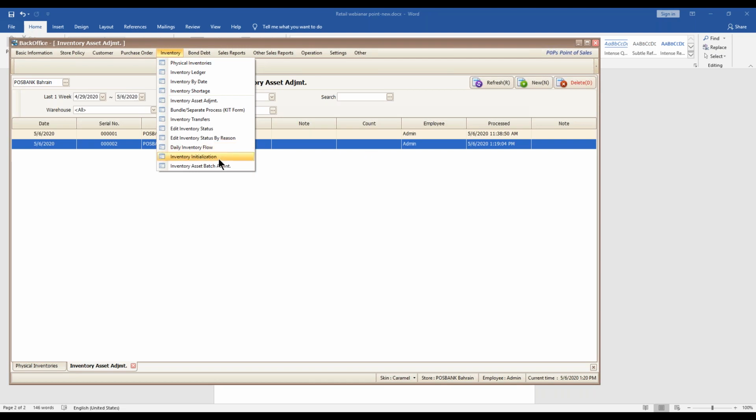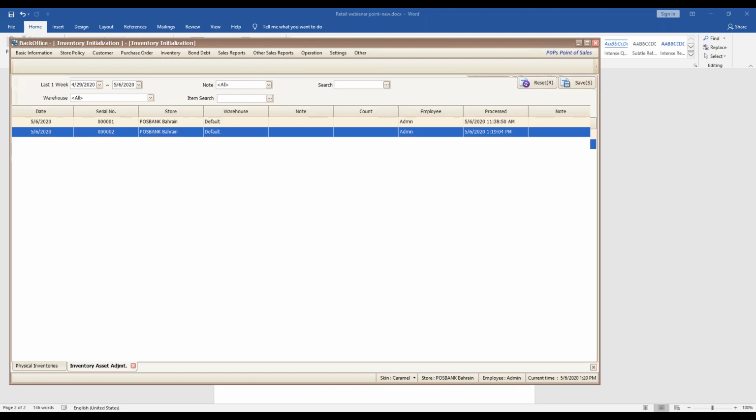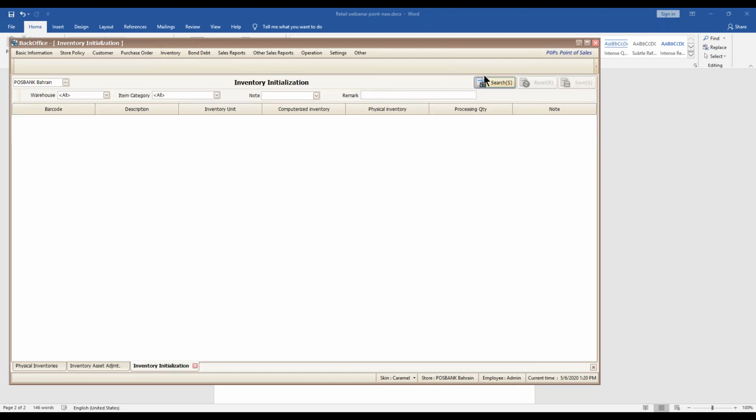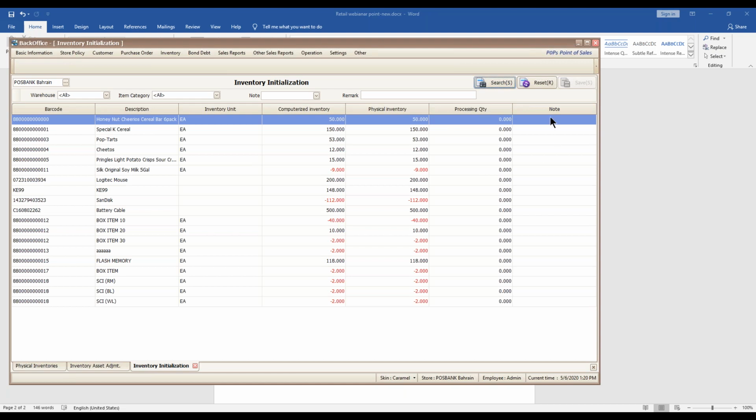And also there is the initialization for inventory. So we will click receive, and all the inventory will be 0. After that, we can make a purchase order to increase the inventory.